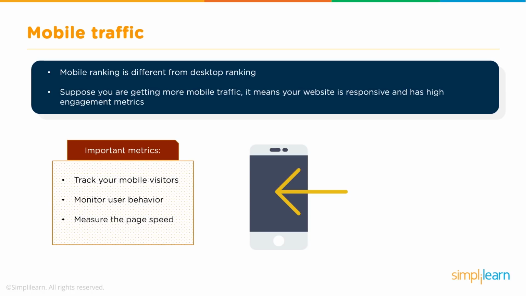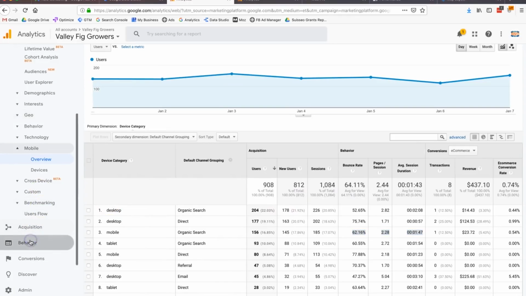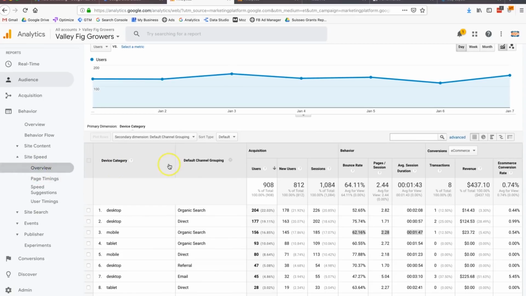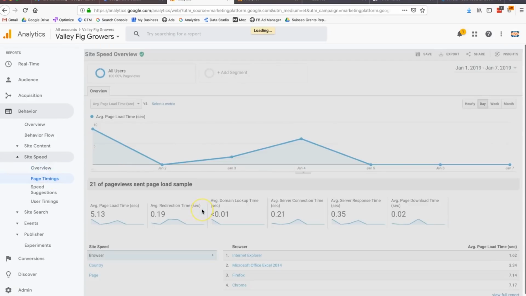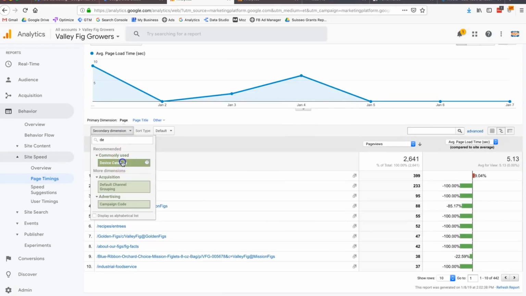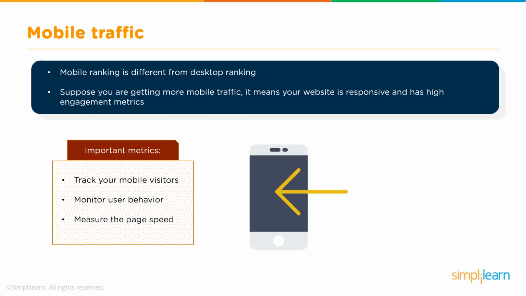So make sure you track the behavior and more importantly, make sure you track that page speed. So earlier we talked about on-page SEO when we honed in on page speed. Just as a reminder, if I'm back in analytics and I go back under behavior, then if I go to site speed, then if I go to overview, I'll be able to see the average page load time on my website. I can also look at specific page timings, and I should be able to see that by device. So if I type in device category, I'll be able to see how each page loads per device. And so this allows me to understand which pages are loading fast, which pages are not loading as fast, and address those pages accordingly to improve engagement metrics. So we want to keep an eye on page speed as well as overall user behavior from mobile devices.